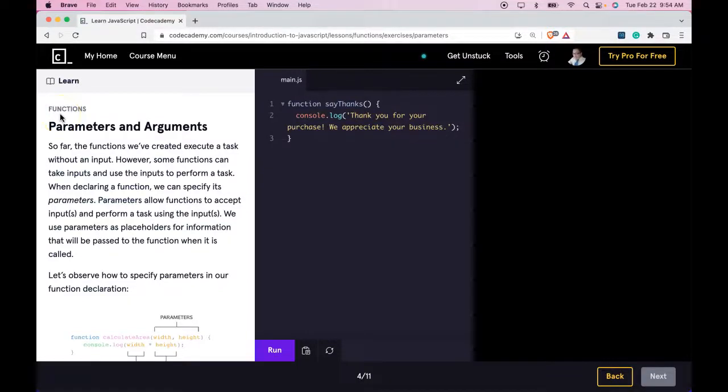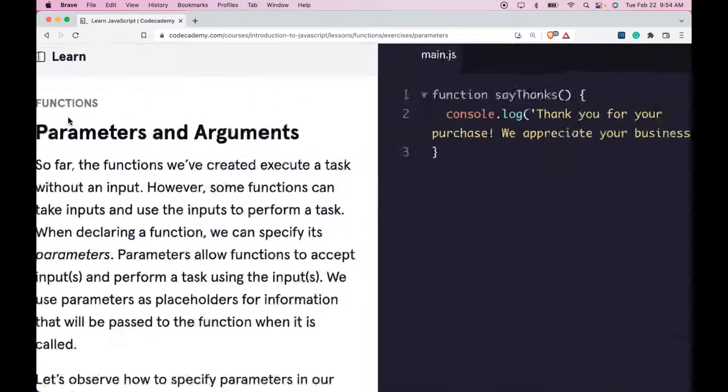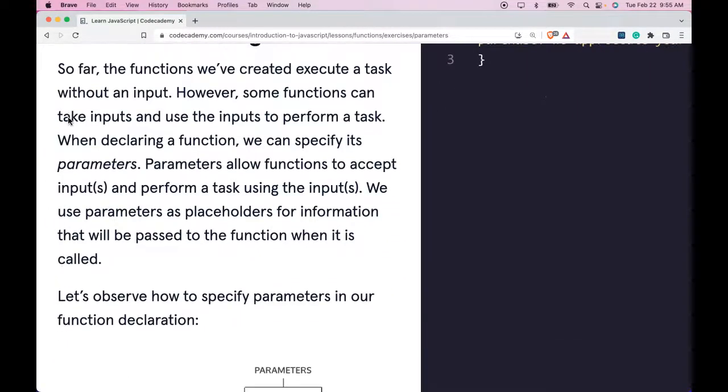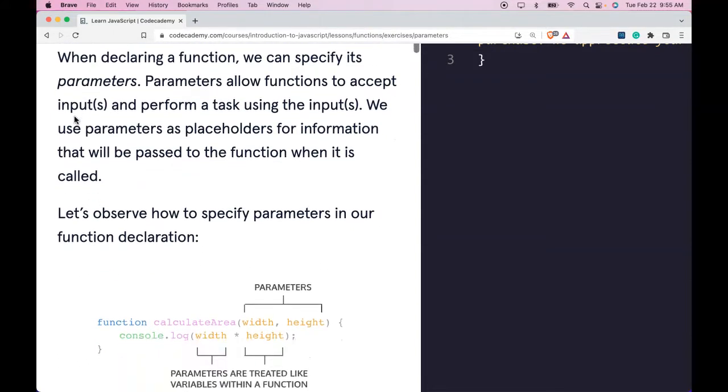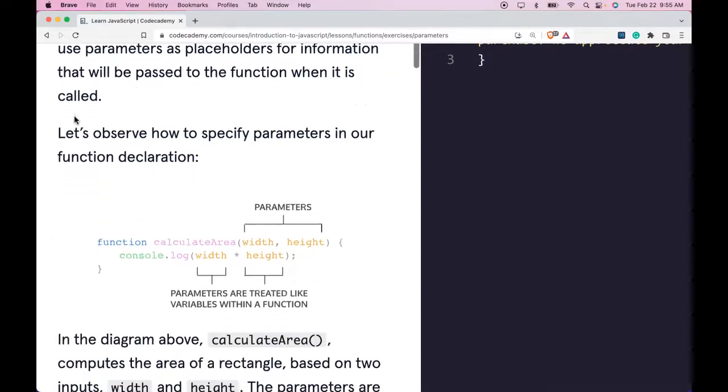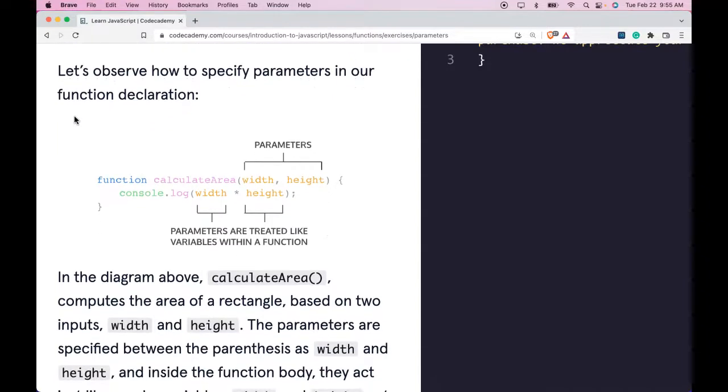We're in the functions section, parameters and arguments. So far, the functions we've created execute a task without an input. However, some functions can take inputs and use the inputs to perform a task. When declaring a function, we can specify its parameters. Parameters allow functions to accept inputs and perform a task using the inputs. We use parameters as placeholders for information that will be passed to the function when it's called. Let's observe how to specify parameters in our function declarations.